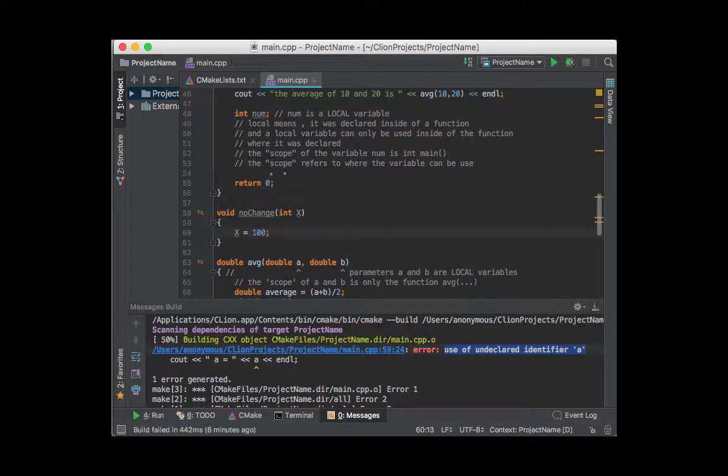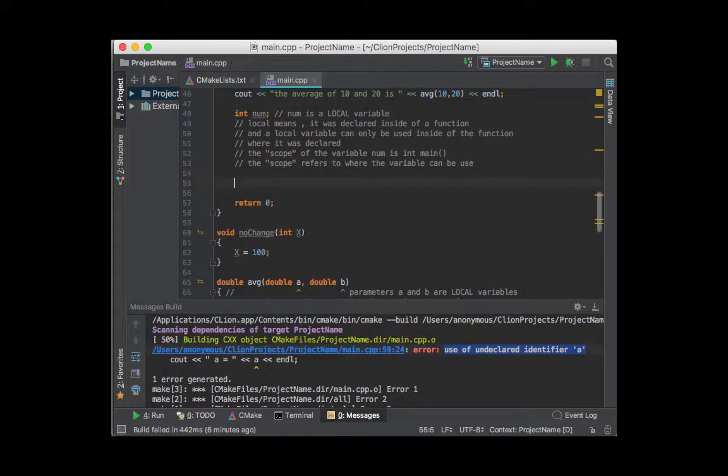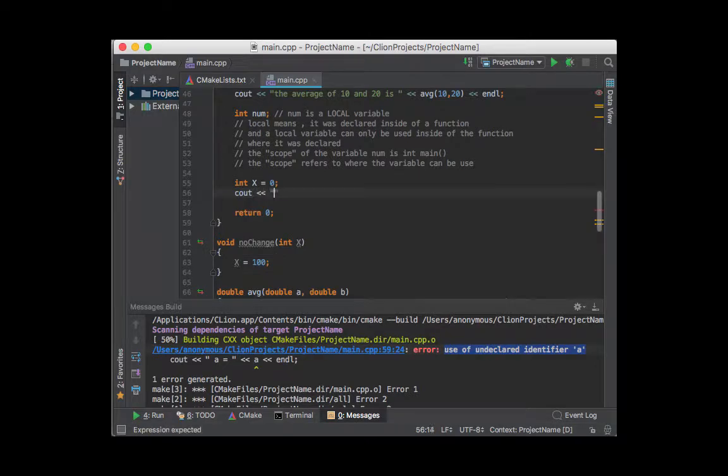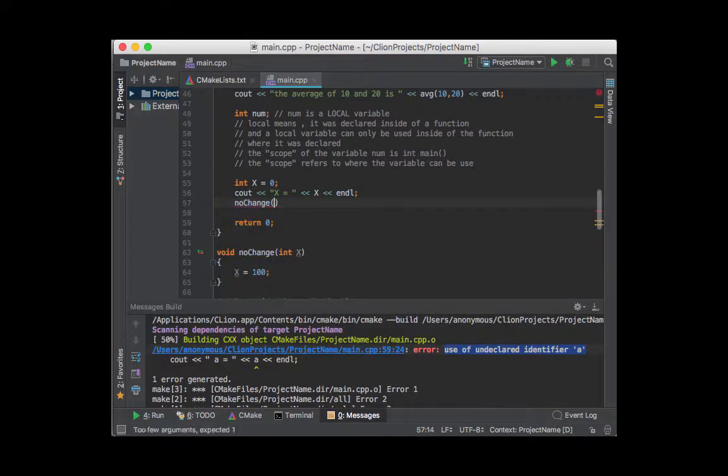Now in here, I'm going to make a variable x and make that equal to 0. I'm going to show you, cout x is equal to x, and endl. And then I'm going to call noChange, and the name kind of gives it away, with x. After that, I'm going to do another cout to show you what x is. So what do you think is going to be the value of x when I do this? 100. So the name did not give it away.